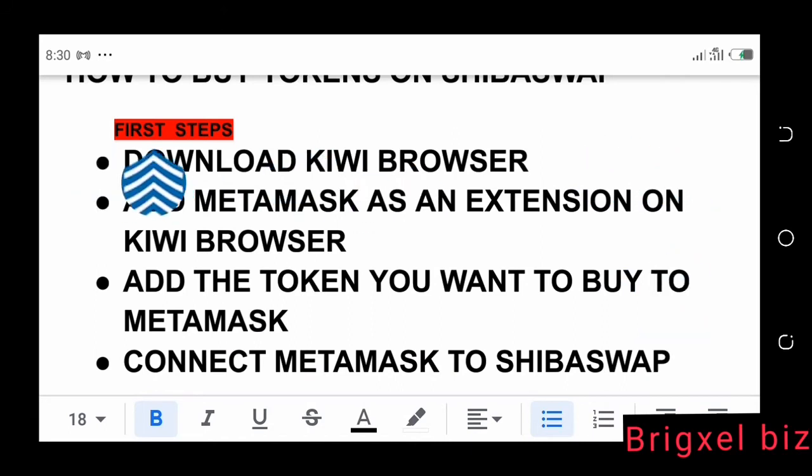If I try to explain all this in this video, it's going to be longer than necessary. So what you're going to do is go to the description of this video. I have videos showing you how you can download Kiwi browser and add metamask as an extension to Kiwi browser, and I also have a video down the description showing you how you can connect metamask to Shibaswap. Okay, so these are the basics. And also there will be a video in the description showing you how you can add the token you want to buy to metamask.